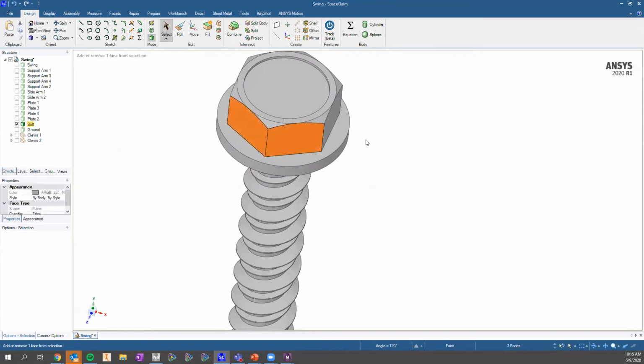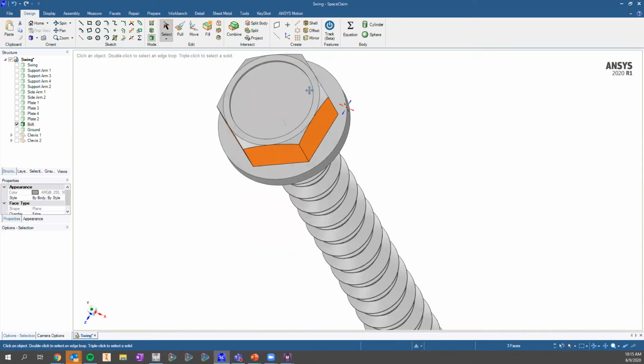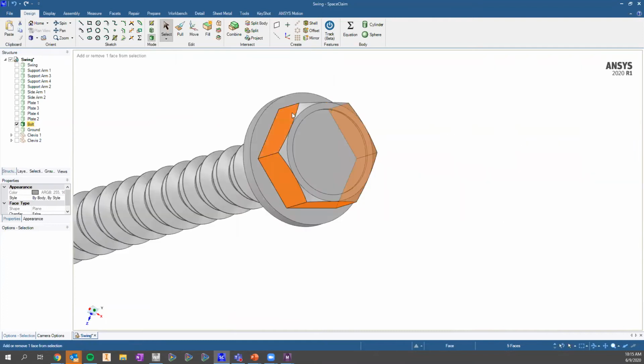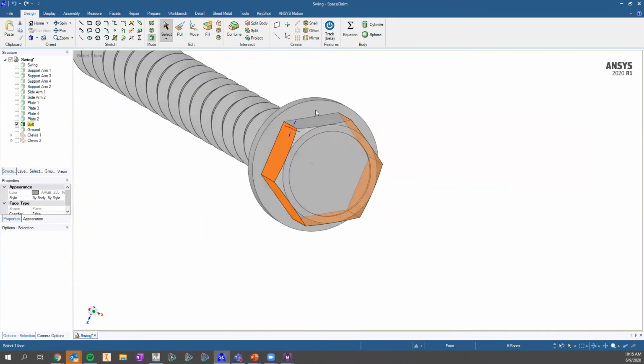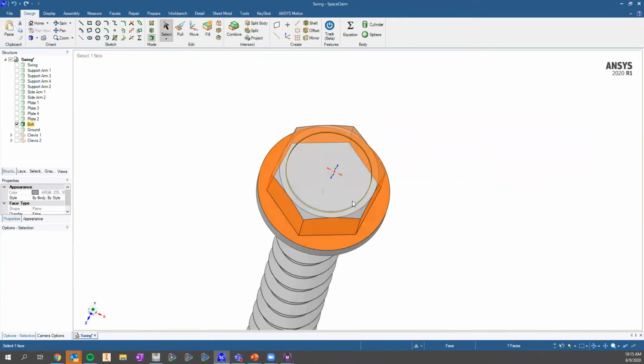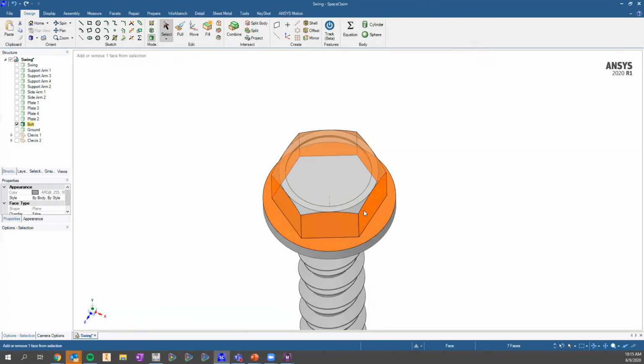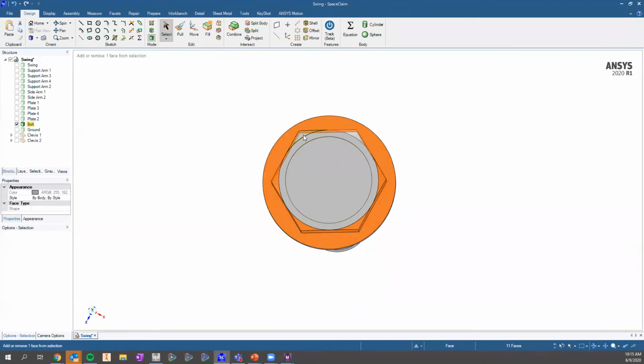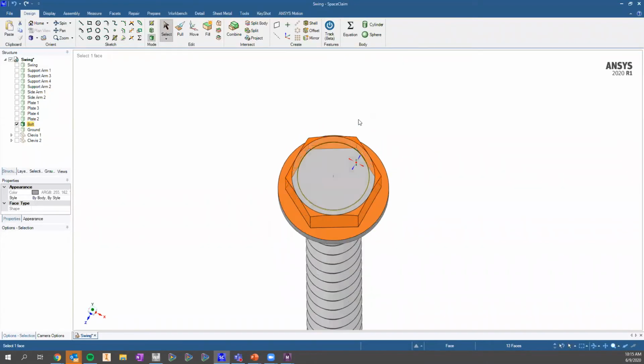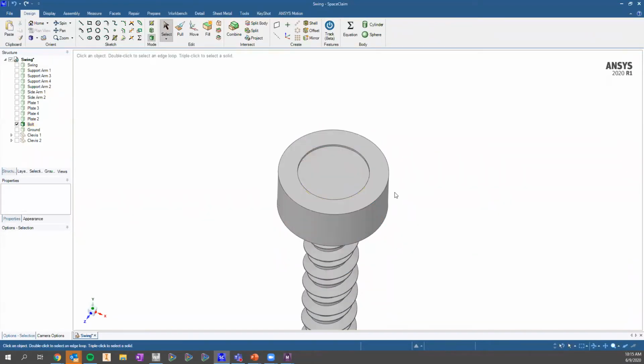I want to first start by removing this hex. What I'm going to do is I'm going to select all the features that I don't want part of my simulation. So let's select these surfaces here that I'm interested in removing and defeaturing. And let's hit the delete key on our keyboard.